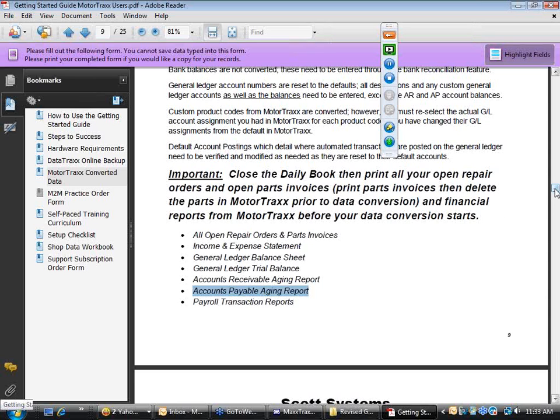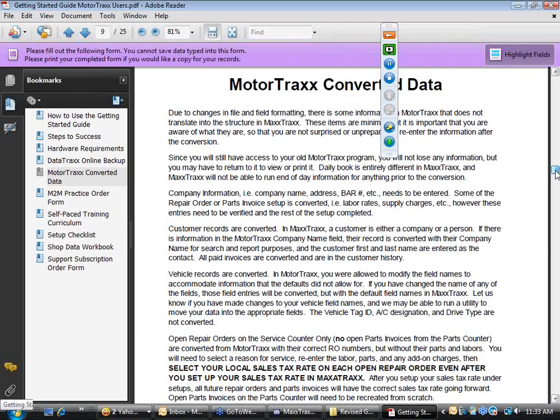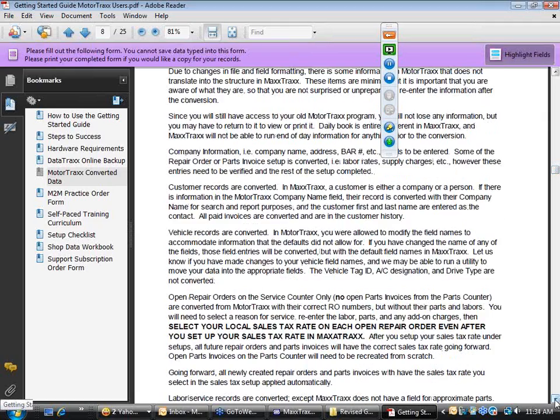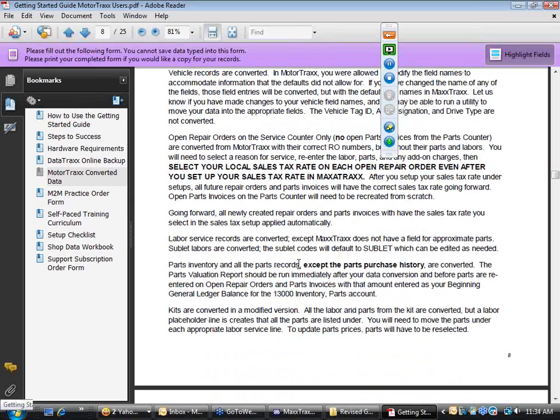Now, the reason why we had talked about that is, to me, the biggest deal of what converts and what does not convert. Let's find out what it is on my converted data list. The parts purchase history does not convert. Remember, parts purchase history. So when you buy a part from Napa, if you bought a water pump from Napa last July and you have a warranty on it in January, you can't go into MaxTracks and say, hey, where did I buy that water pump from? What date and what vendor invoice number was that on? You'd still have to jump back to MotorTraxx. So that's really the number 1 thing that most people reference MotorTraxx for.